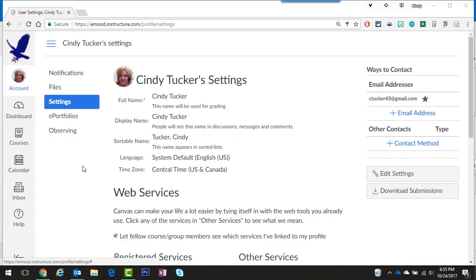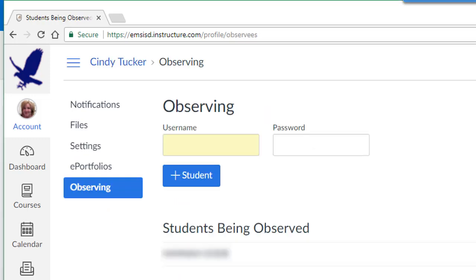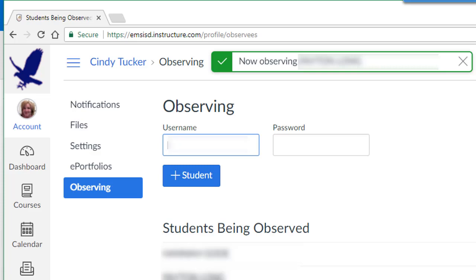If you have more than one child in EMS ISD that uses Canvas, you can add additional children to your account. So I'm still here in my account information, and I'm going to select Observing. From this screen, I can see the students already connected to my account, and I can add additional students by entering their username, which is the 6-digit ID number, and the password they've provided for me. Once I've entered this information, I go ahead and click the plus student button, and that will connect them to my account.